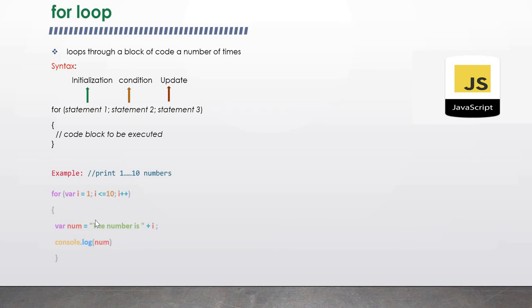In this way it will keep continuing, incrementing the value and checking the condition up until 10. When i equals 10, it's still true. It will get inside and also print "the number is 10", and it will go back. The 11th time, when i equals 11, this condition, 11 less than or equal to 10, no, it's false. So this time it will jump out of the loop. That's the way the for loop works.